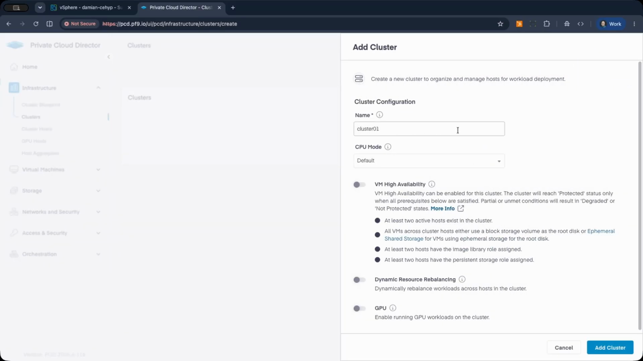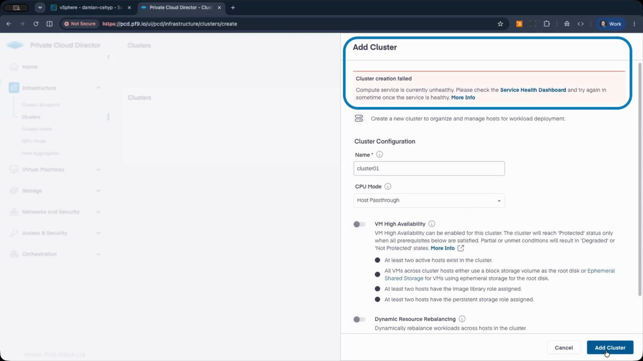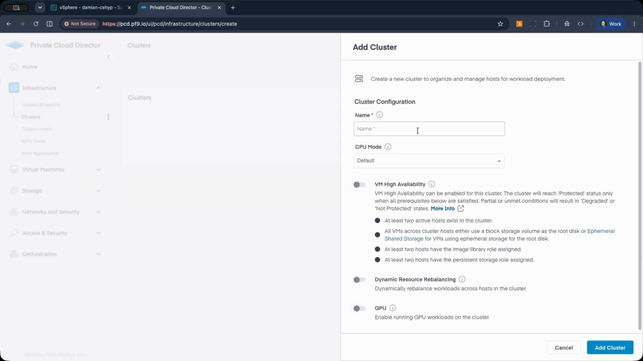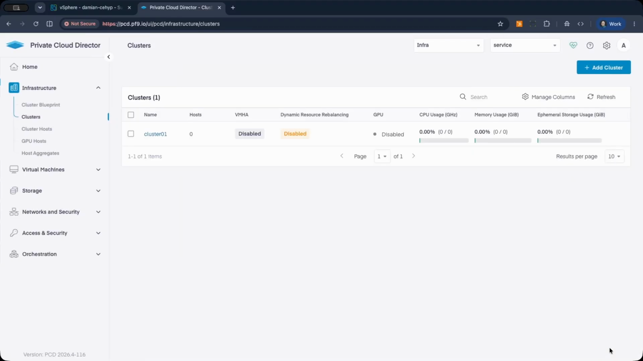Here, I'll give it a name, set the CPU mode to host pass-through, and then hit save. If you get this error like I did, it just means you went too fast after saving the blueprint. It normally takes about 60 seconds to restart CE's compute services after blueprint creation. So after giving it a little bit, I can successfully create the cluster.